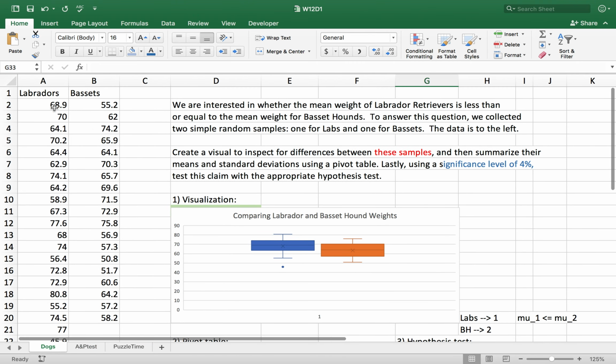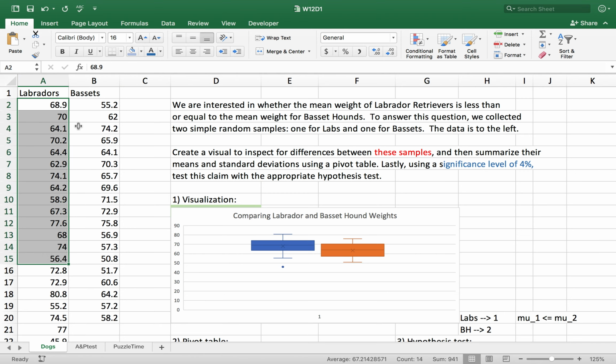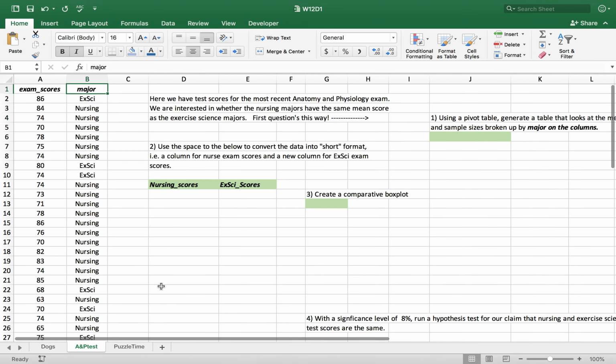Contrast this against our Labradors and Basset Hounds example, where these measurements, whether we're in column A or column B, are still dog weights, but we've broken them up. We've kind of pre-filtered them, so all the lab weights are in one column and all of the Basset Hound weights are in a different column. So these are two different formats, and you have to work with them differently.